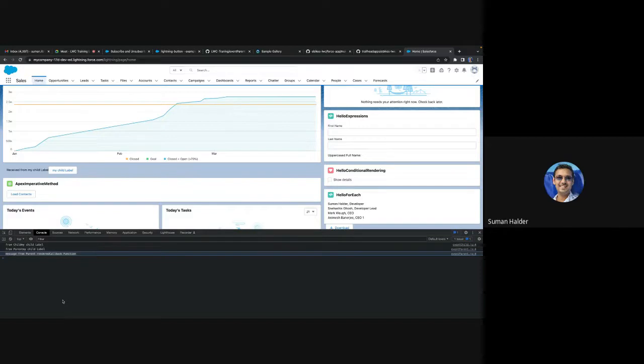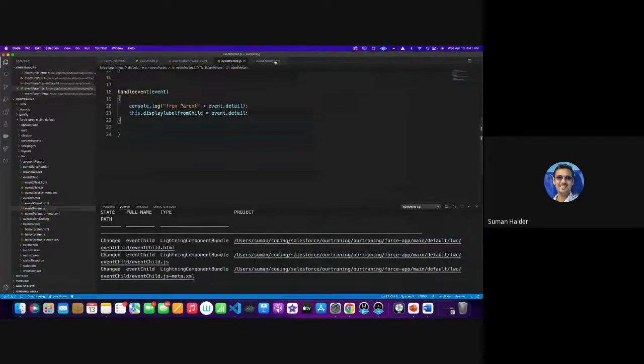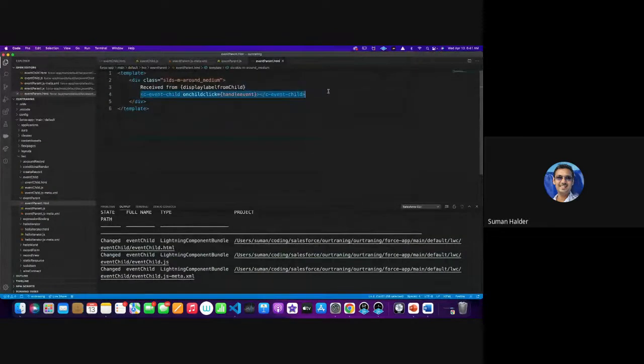No, the child is not rendering. Do you see? The child is already there. I am not changing anything in the child. I am changing the value here. So the value of this is rendered.